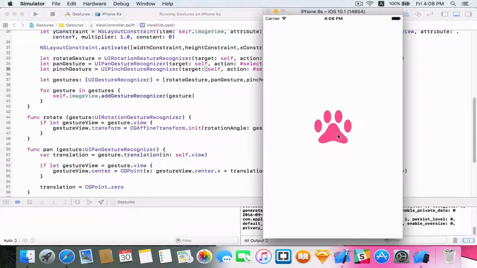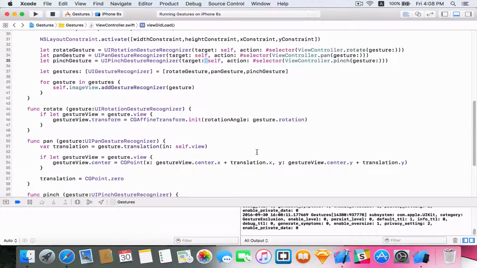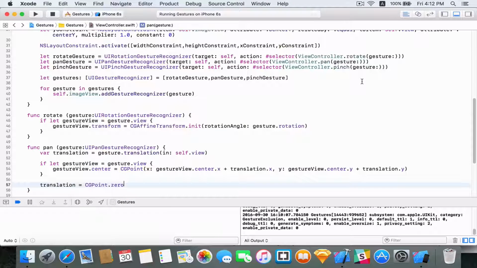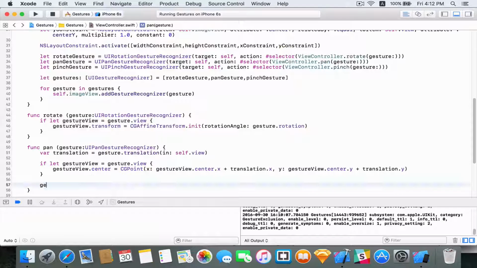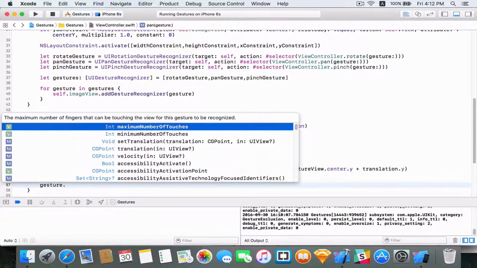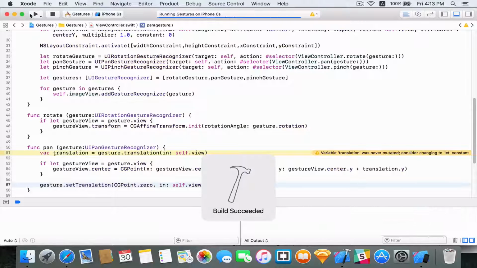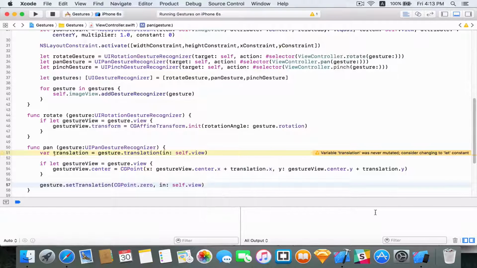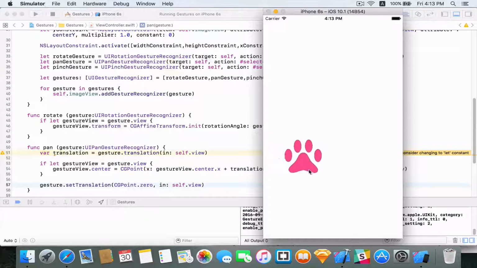Okay, let's try it now. So as you can see, it moves all the way. Okay, so I think now I know what the error is. The error is that we're supposed to change the gesture.setTranslation, and the translation we want to set is CGPoint.zero, in the view, the self.view. So now when we do that, it will not be flying around, so that whenever the pan is done, we set it back to 0. Okay, there we have it.